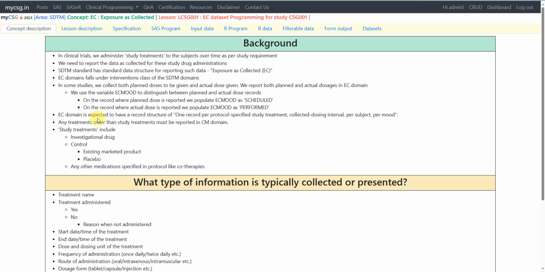And EC domain is expected to have a record structure of one record per protocol specified study treatment, collected dosing interval per subject per mood. And any treatments other than study treatments must be reported in CM domain. Study treatments include your investigational drug, the drug which you are trying to test, and the control type, which could be an existing marketed product or a placebo control. And any other medication specified in the protocol like co-therapies have to be reported in EC domain.